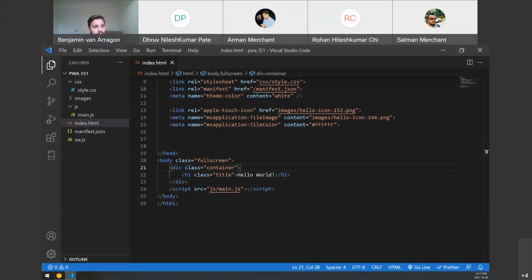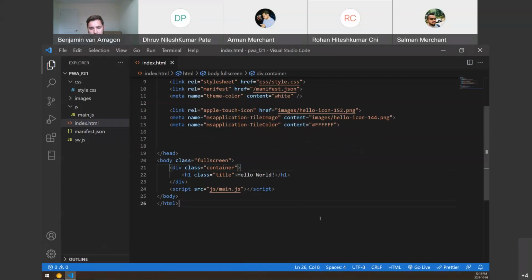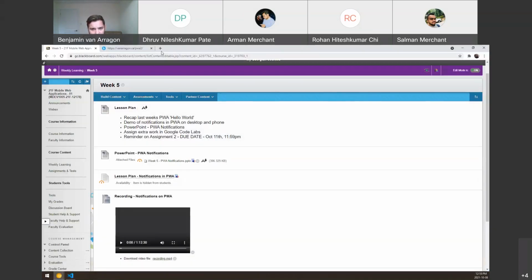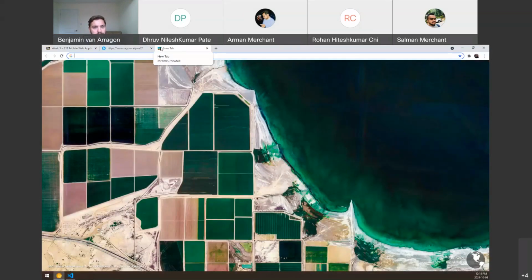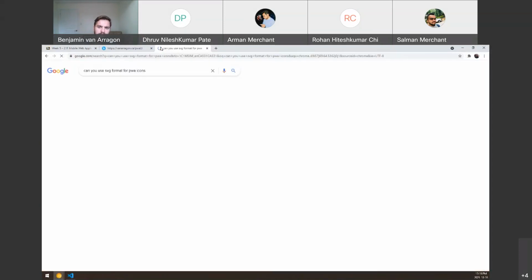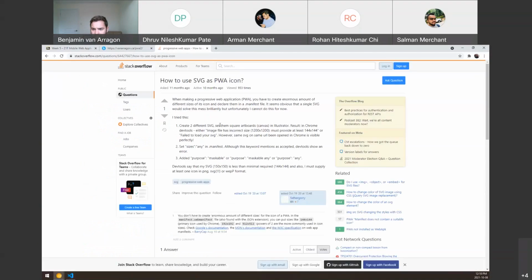Can we use SVG format images? For what? For the icons? It's a good question. SVG is interesting because they're vectors, right? SVG format for PWA icons. Let's see. There's probably a special way to do it.